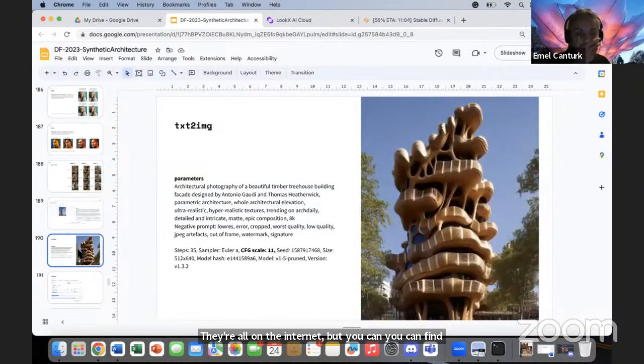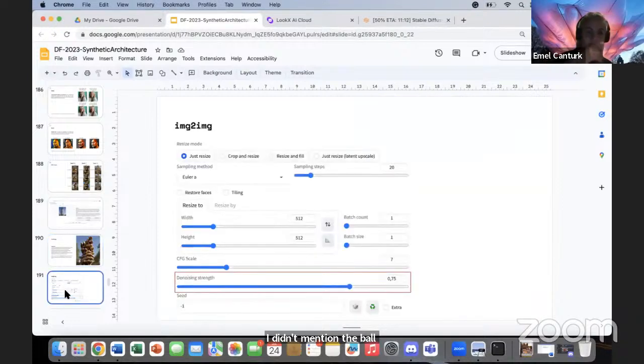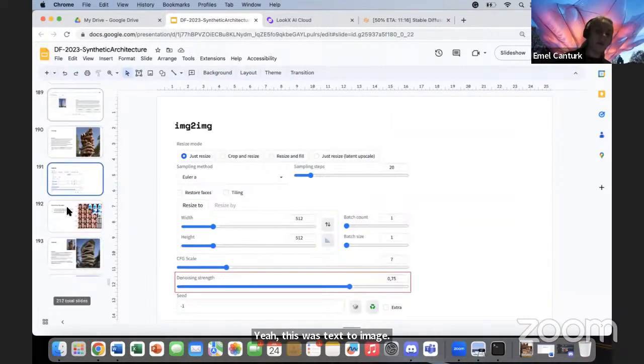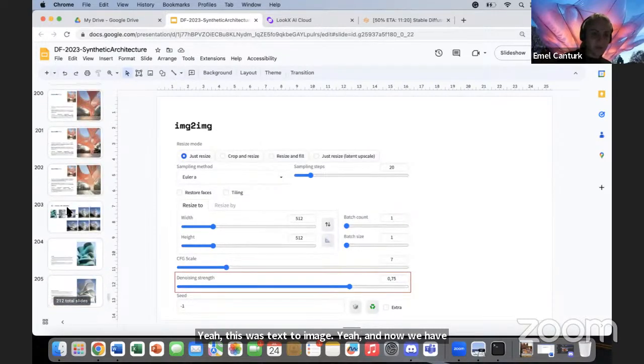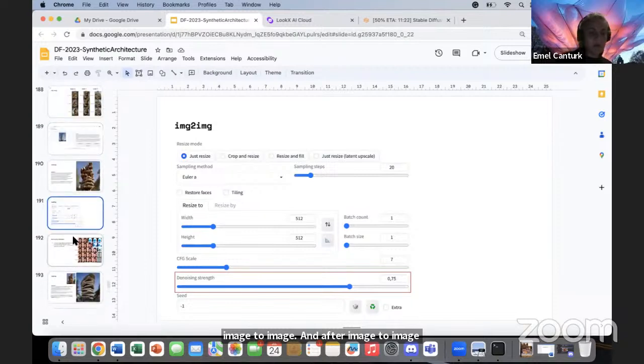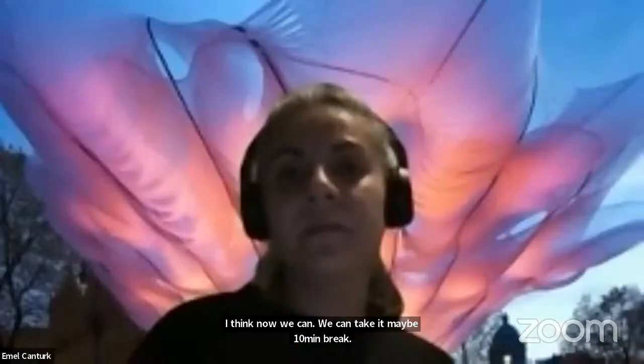So let me check what I didn't mention about. Yeah, this was text to image. And now we have image to image. And after image to image, we will have information about ControlNet. I think now we can take maybe a 10 minutes break, guys. I think it's okay for everybody.